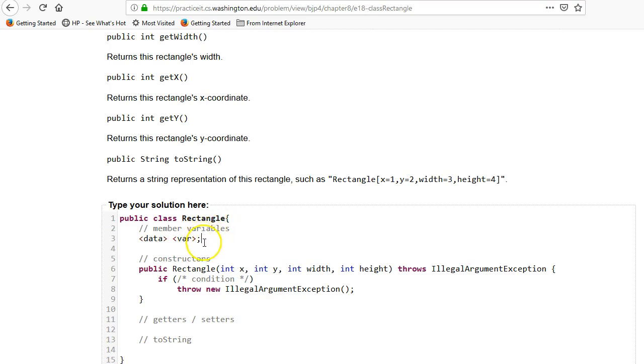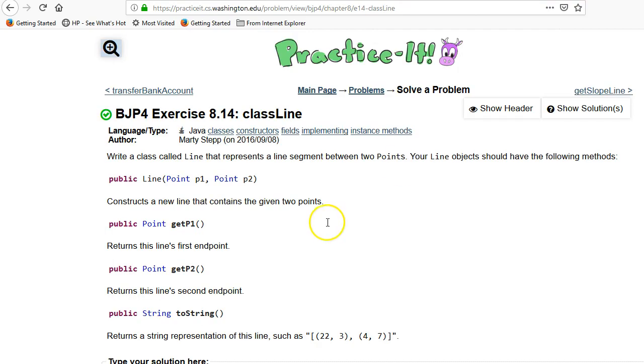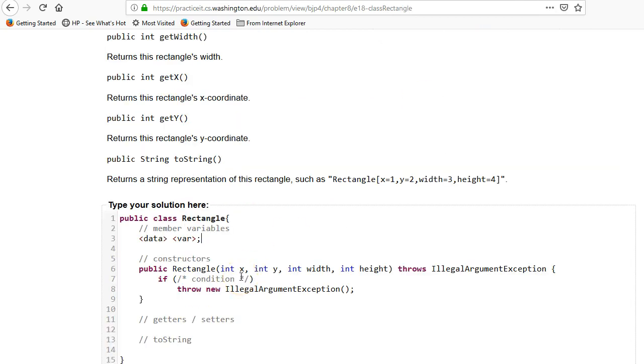So what do you think we need to store for the rectangle here? There's an X, a Y, a width, and a height. And we need to be able to get the width, get the X, get the Y. One possibility is you could just store the x, y, width, and height as integers. That's a perfectly valid thing. You could also store them as two points. We just did a line class which stored point one and point two. You could do point one and point two and just have those be the endpoints of the rectangle.